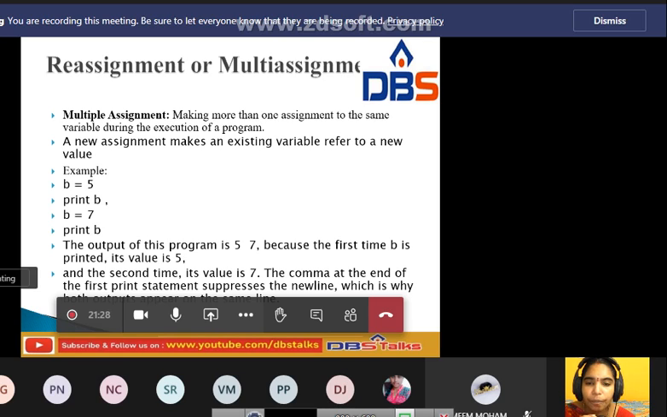When we print b, b equals 5. The first time b is 5. The second time the value is 7. The comma at the end of the first print statement suppresses the new line. This is called multiple assignment. To the same variable b we assign more than one value. That is called multiple assignment or reassignment.